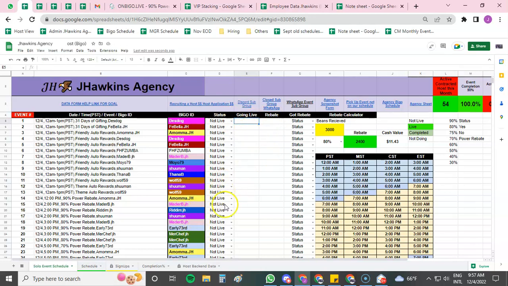And if you're doing a 90% and 80%, just put the beans that you got in there. So you got 30,000 beans on 90%. Just change that to 90%. There's your rebate, 27000. Just pop that in there.